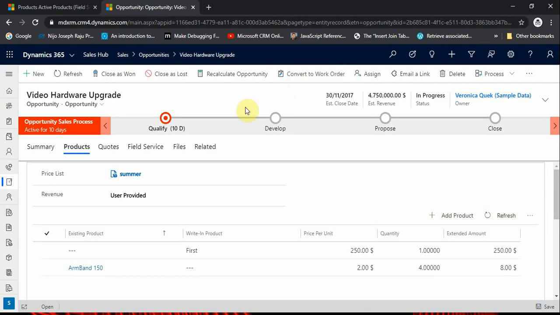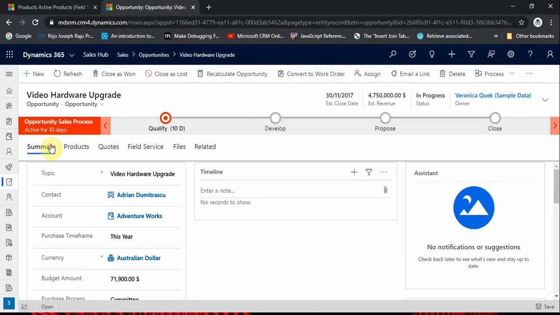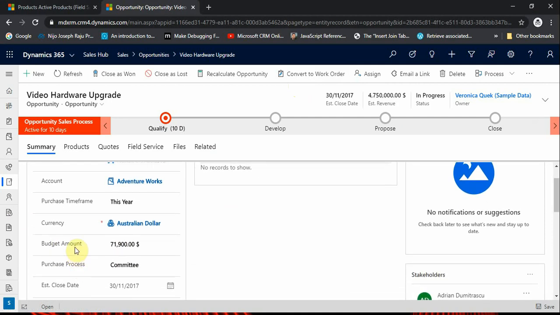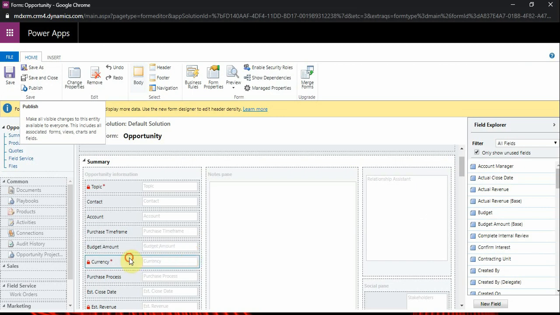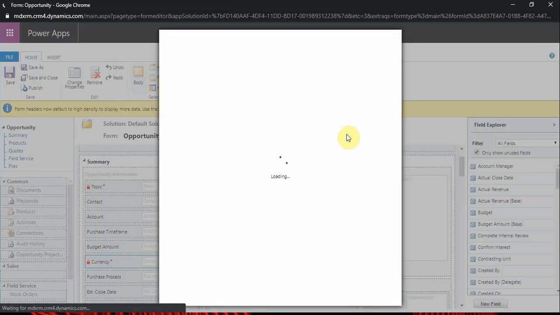As you know, this is an opportunity form and you can see I'm going to the summary section and let's take the budget amount field. This is an ordinary currency field. Now I want to mask this field with a PCF control. Let's see how we can do this. Let's flip to the customization and form editor. Take the budget amount field.